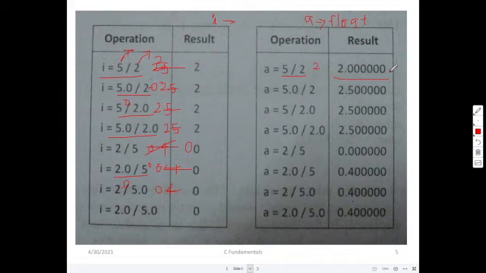That is 6 zeros. 6 decimal places it will have. Here 5.0 divided by 2. So this is a float variable, this is a float constant, and this is an integer constant. This will get promoted to float. So now 5.0 divided by 2.0 is 2.5. When that 2.5 is assigned to a float variable, it becomes 2.500000. Okay, and here 5.0 by 2.0, we get it.